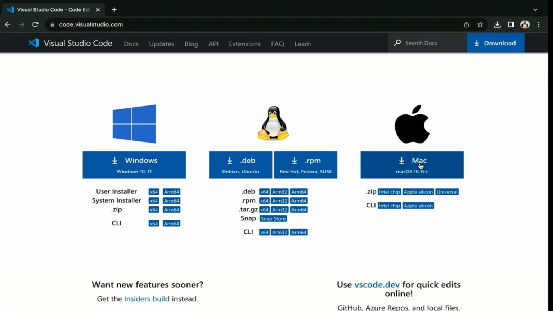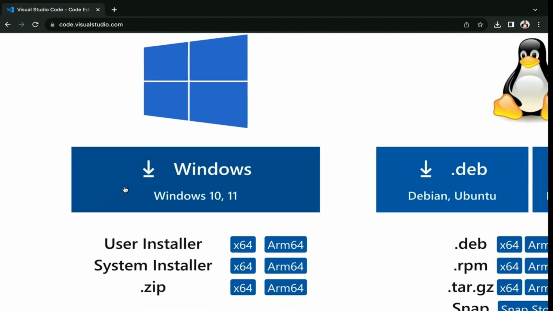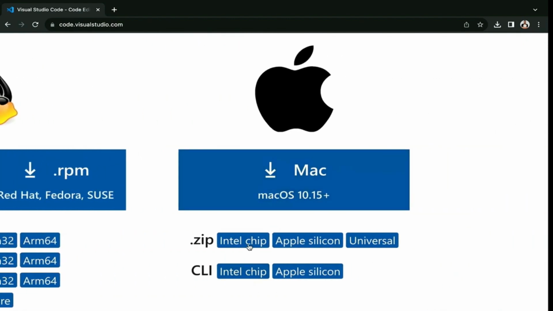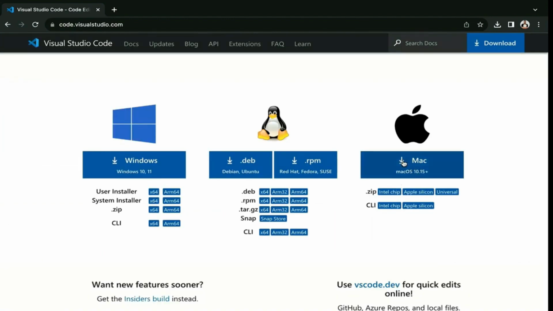But if you are working on Windows, you also have to download this one right here. You have to download this one. But right now, I want to download this one right here for Mac. So if you are using Mac alongside, you can quickly download this guy. Click to download.